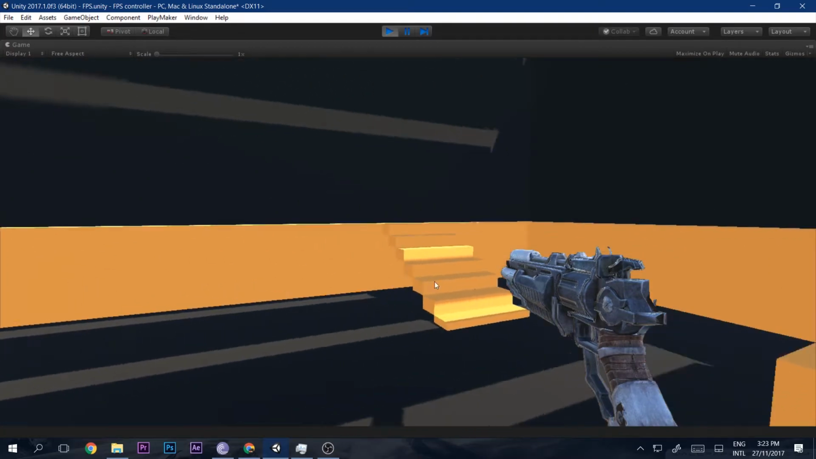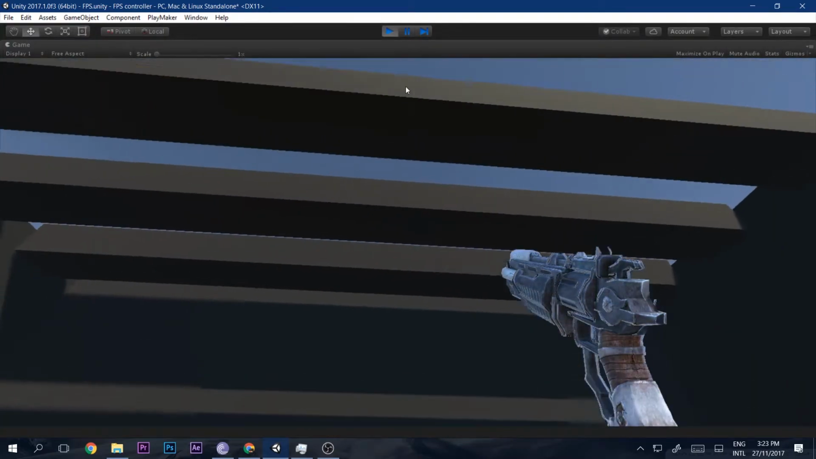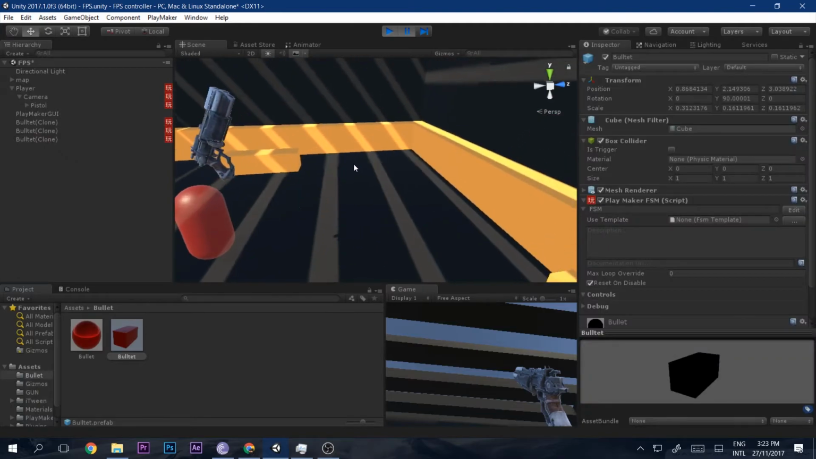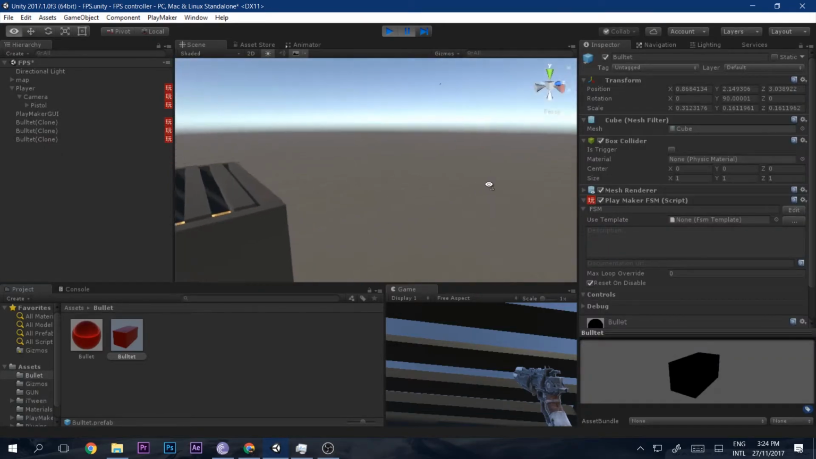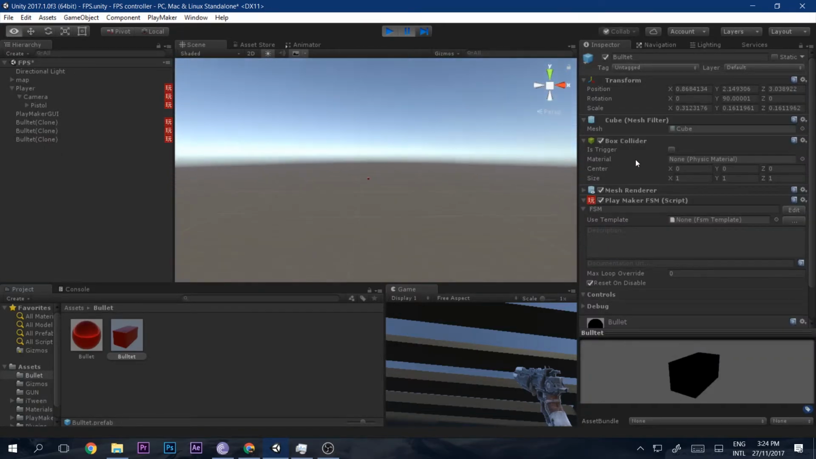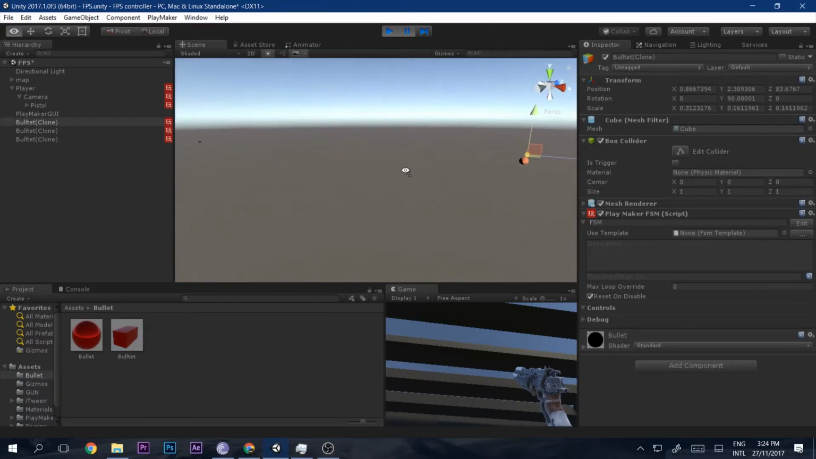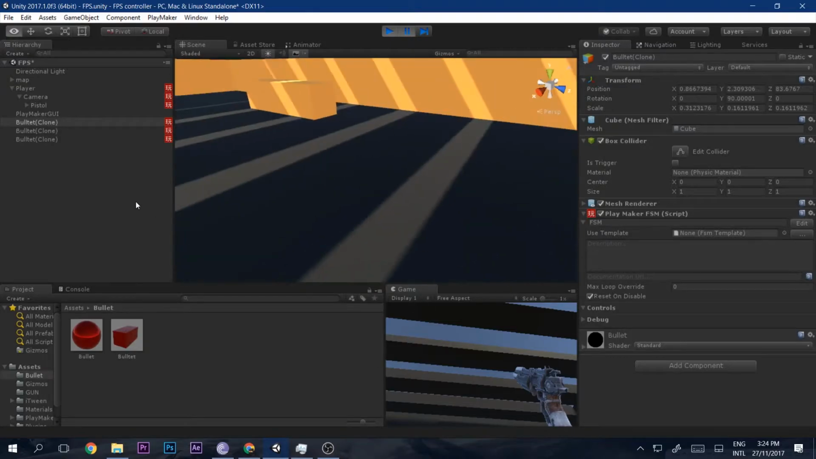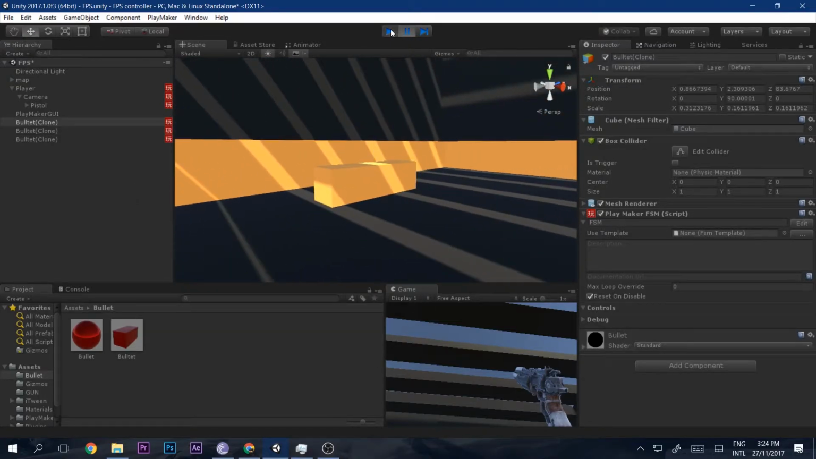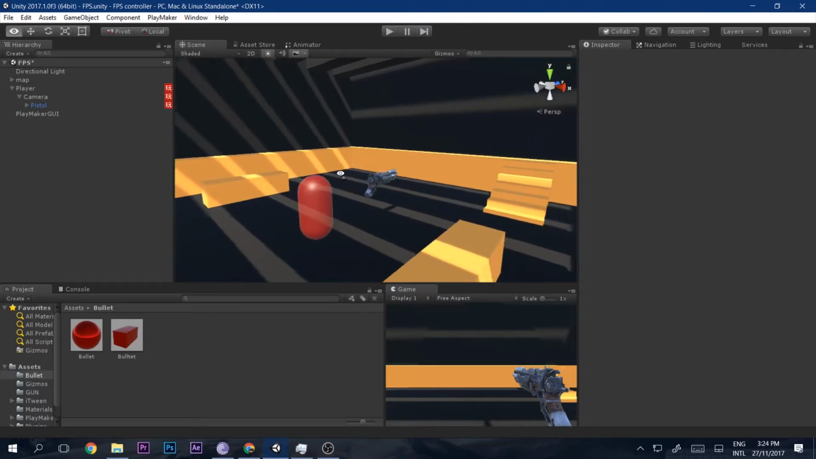But now you will notice that when we come out there, there you go. You can see these bullets will never end. They will shoot forever. They will travel forever, or whatever. So we don't want to do that.